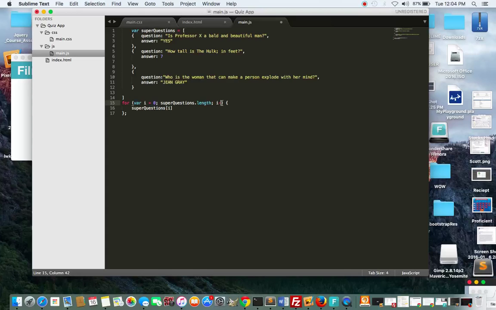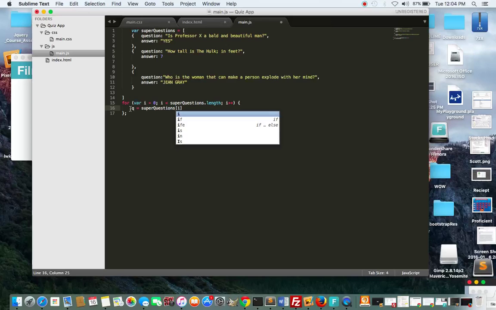Okay, plus, and oh yeah, I need i to be less than super questions length. Okay, so you need to create a variable that will equal the questions. So we do that by using dot notation, and superQuestions[i] represents the index number of the questions, and i dot question.